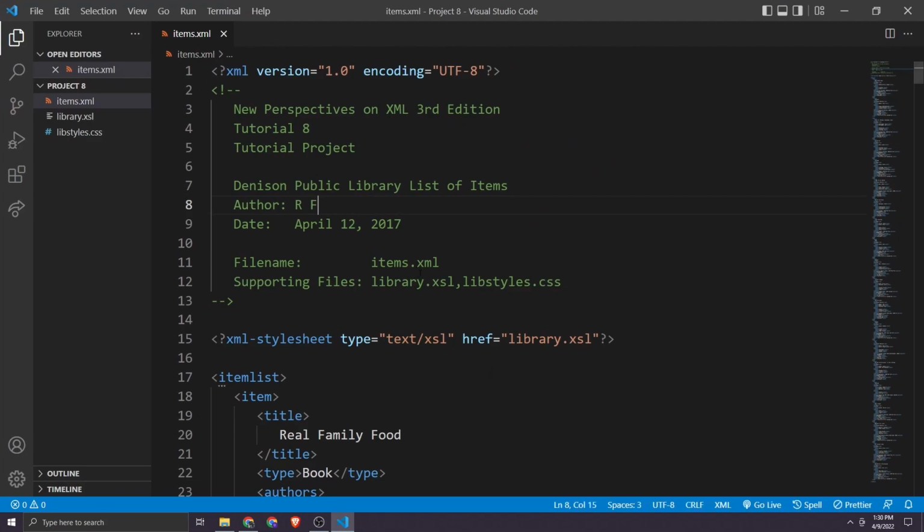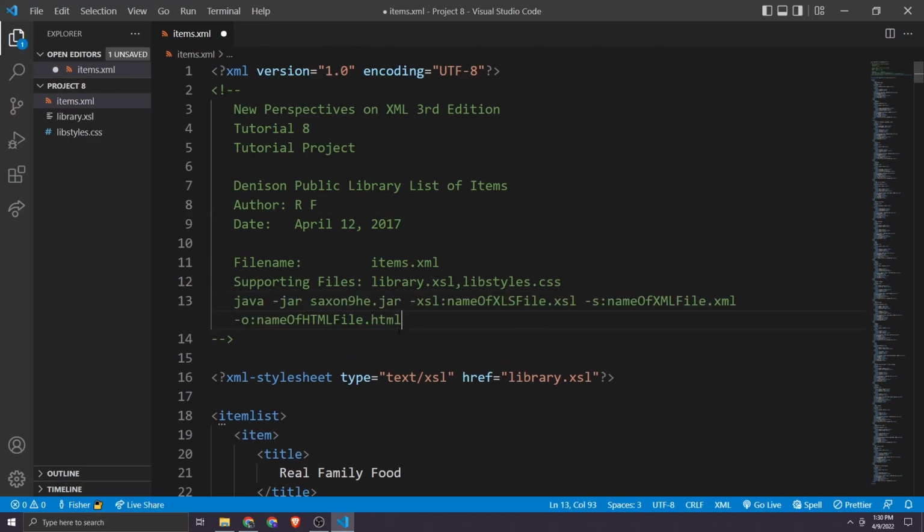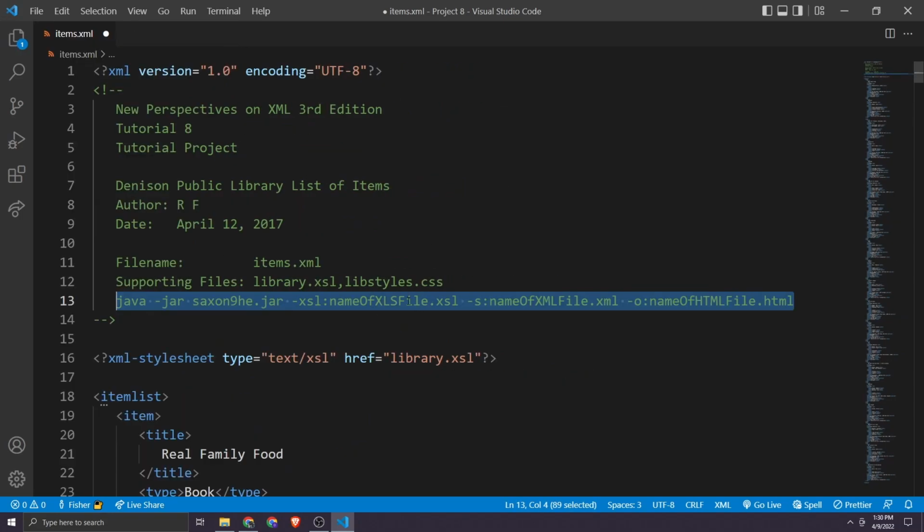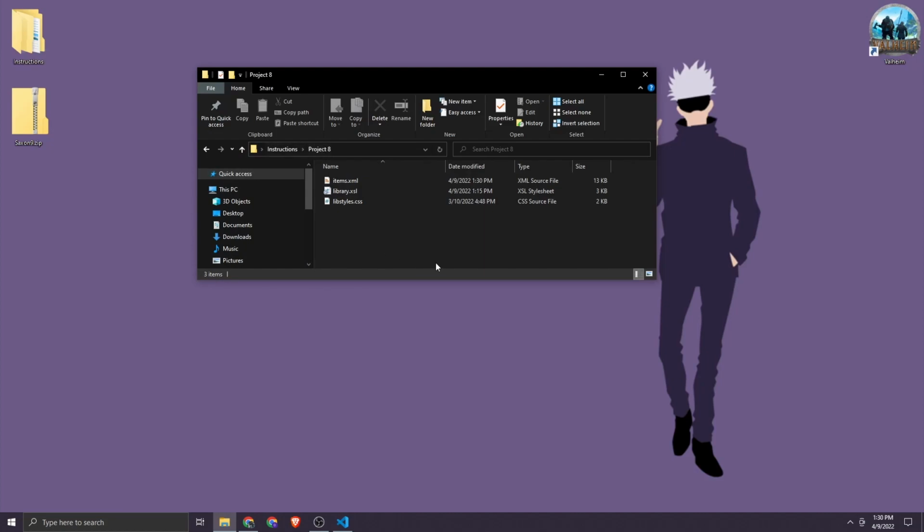Here's our XML file all ready to go. What I'm going to do is paste in that text, that we're going to return to in just a moment, into the comment up here just so I can easily reference it later. And let's get started. Let's just minimize you. So here is the project folder.